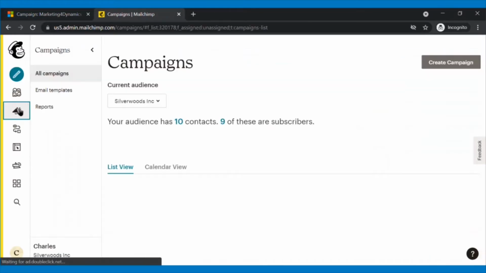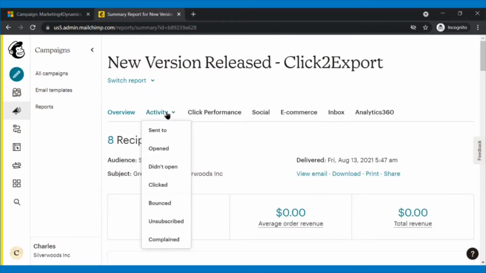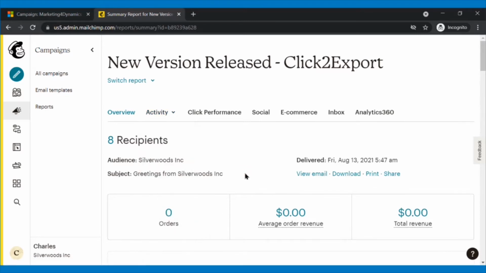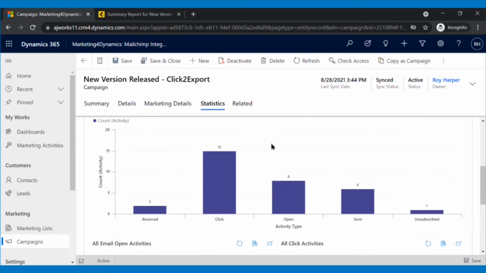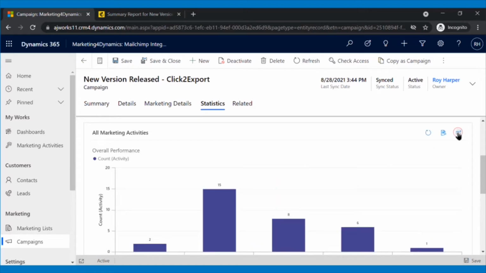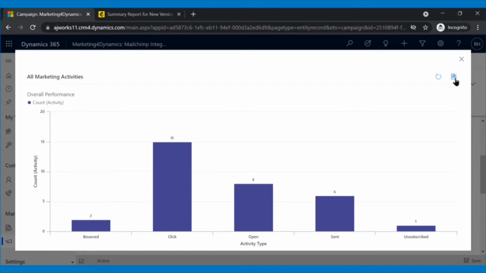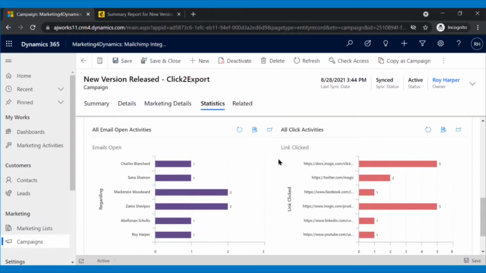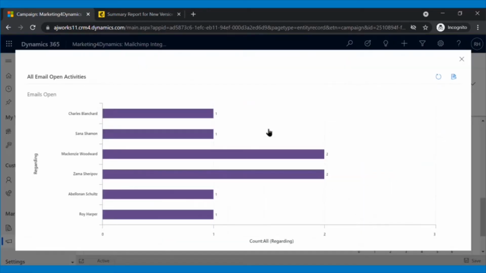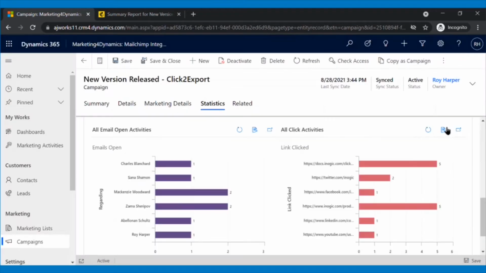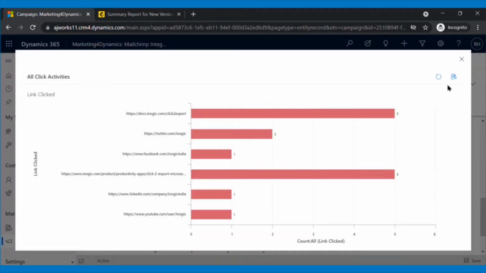In Mailchimp, you can view the statistics, but to find out about each activity, you have to go to a different page every time. Marketing for Dynamics provides a more efficient view of the same. Not only this, if Vincent wants to see the data in graphical format, he can do so by scrolling down. He can view the bounce, click, open, unsubscribe, etc., graphs. Now, Vincent wants to find out potential clients who are very much interested in the product. For this, he can get insights like how many times a recipient has opened the email in the All Email Open Activities graph. Similarly, he can find out the links that have been clicked the most number of times by the recipient in the All Click Activities.